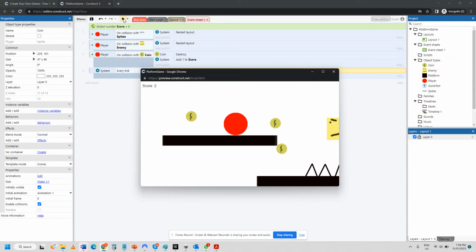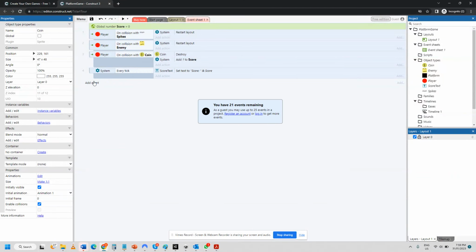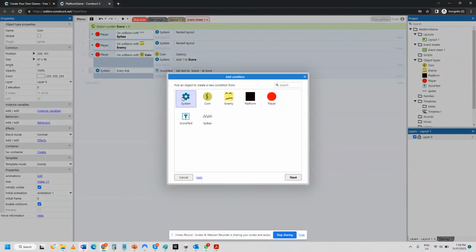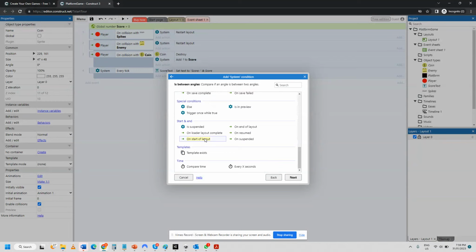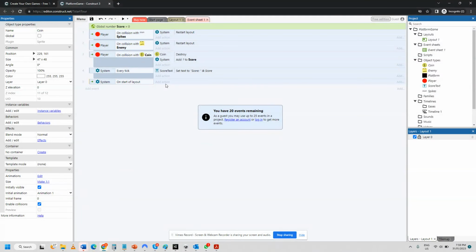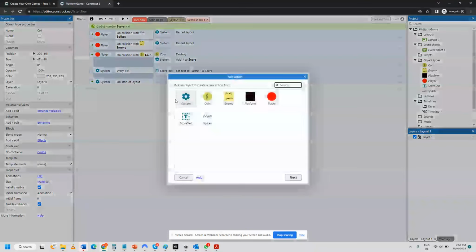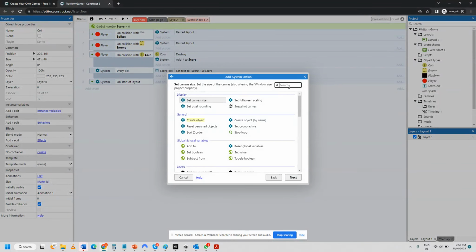But look what happens now. When I die, the points aren't resetting. So we can go system, on start of layout. We reset global variables. System, reset global variables.